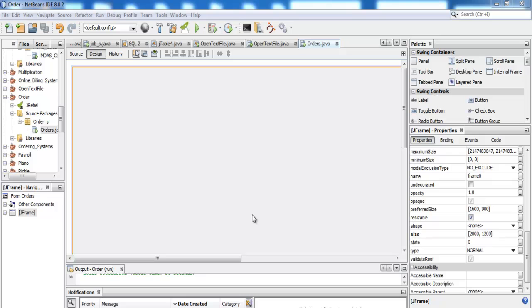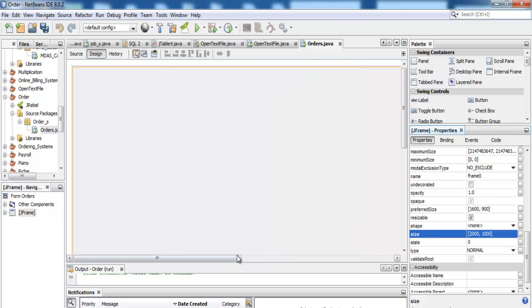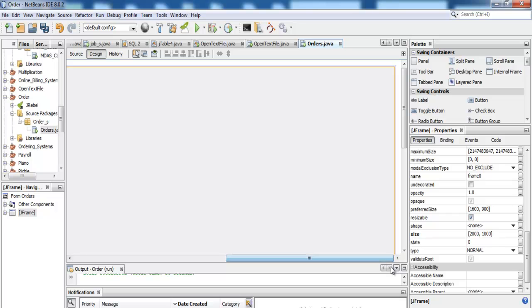I think that's fine, so let's work with this. Close that. I can always modify or change it later. Let's change this one to 1000 here. So that's fine. The next thing I'm going to need is a panel.